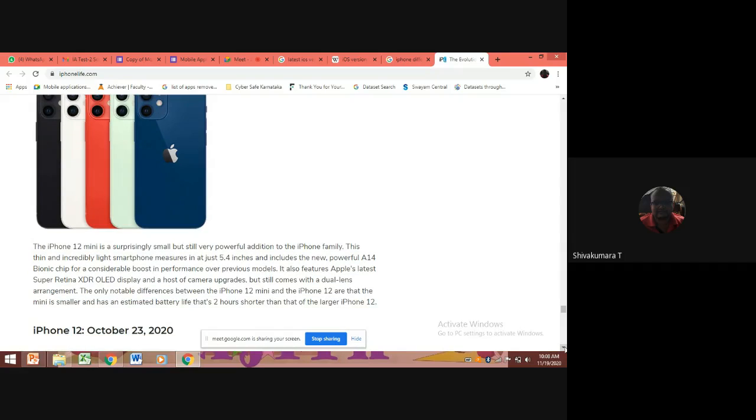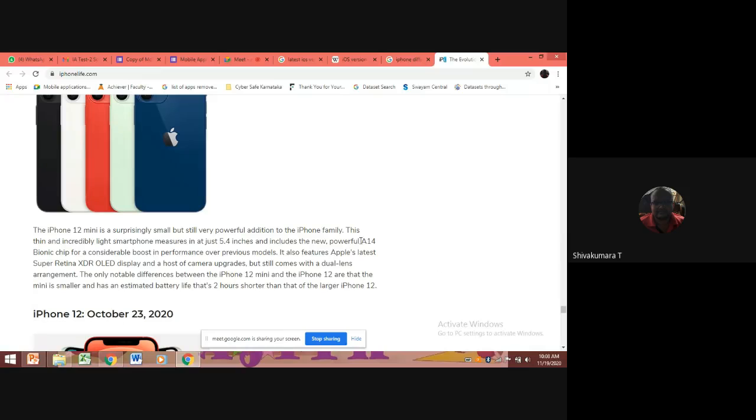Right, this uses the A14 Bionic chip, with a 5.4-inch XDR OLED display. It is named the iPhone 12 mini. The estimated battery life is 2 hours shorter than that of the larger iPhone 12. It's a mini, so compared to that it has a little less.